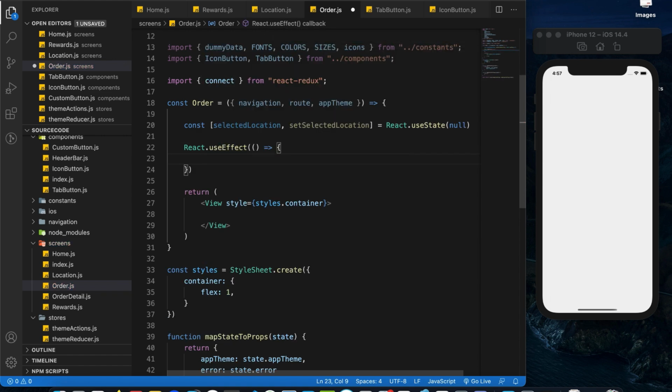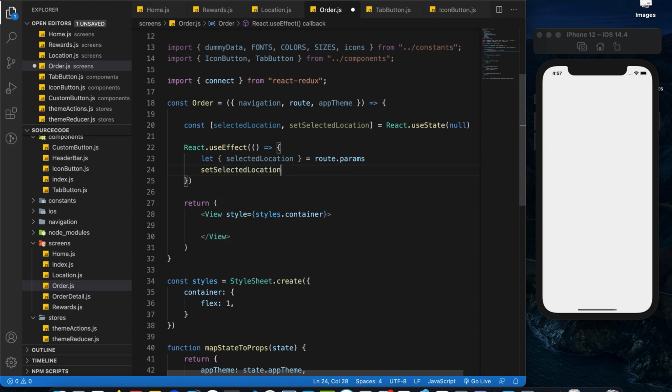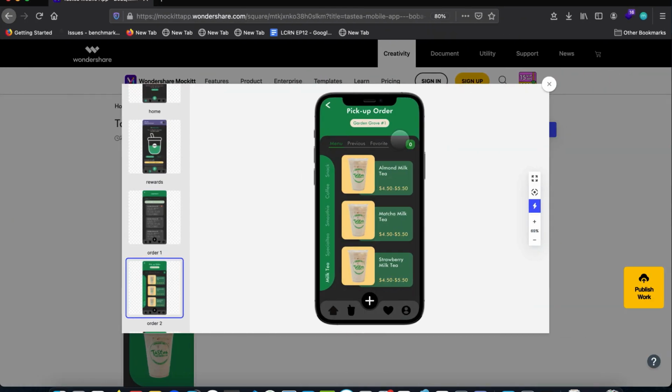Arrow function, and now I will get the selected location from route.params. Once I got it, I will set the selected location with the selected location like that. Alright, now the first component that we'll be working on is the header section. In the header section, we have the icon button, which is a back button over here, and also a text component in the middle, and lastly is the location name.